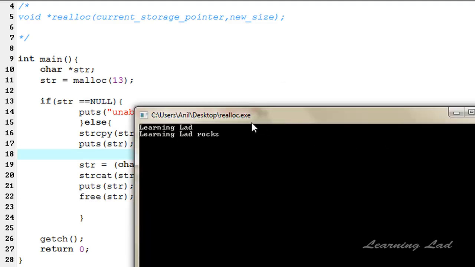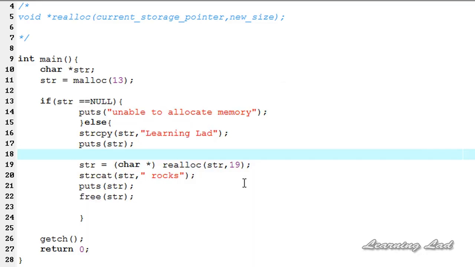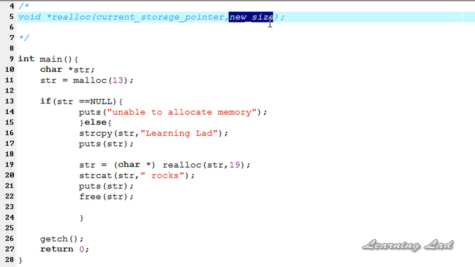So this is it, guys. This is about the realloc function in C. Just remember that this realloc function is used to resize the previously allocated memory, using the malloc or calloc function, dynamically. And also using this realloc function, you can increase the size or decrease the size, and you can deallocate the memory by specifying the new size as 0. And also you can create a new block of memory by passing a value of null to the current storage pointer.